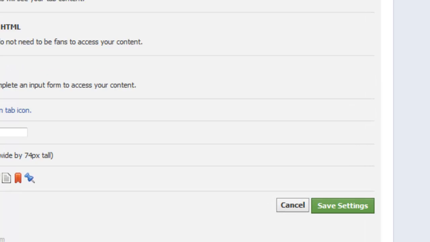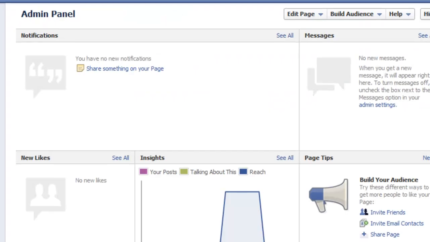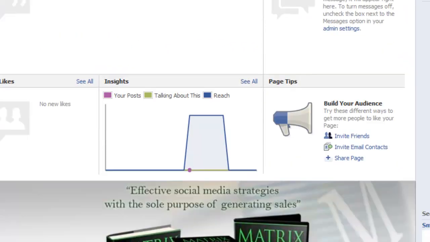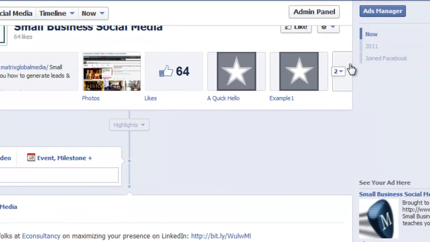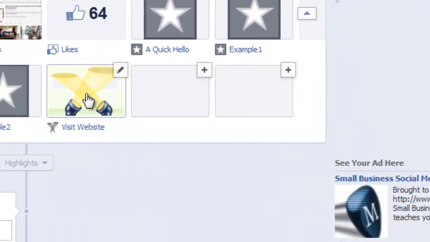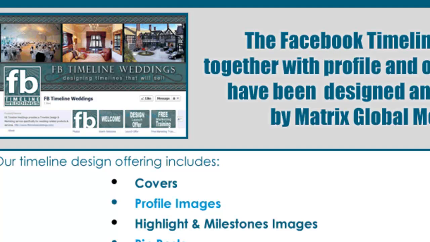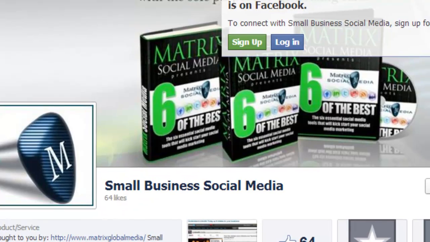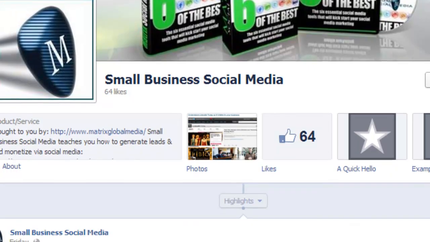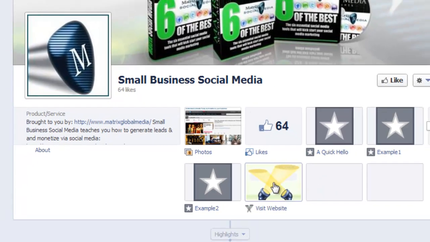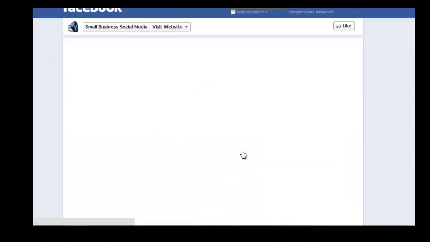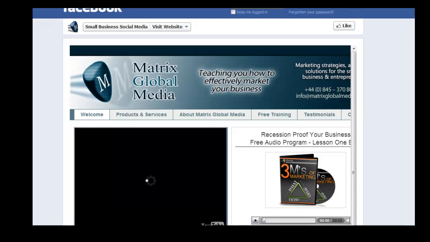Okay, so that has saved the settings. We're going to go back up here and we look at the page. We move this a bit further down here and you can see visit website. Now what I'll do is go back to the different browser so it looks as though I'm somebody who isn't an admin, so I can't get in through the admin area. So this is what I would see here, and when I click on this visit website, there you go. How cool's that, huh?